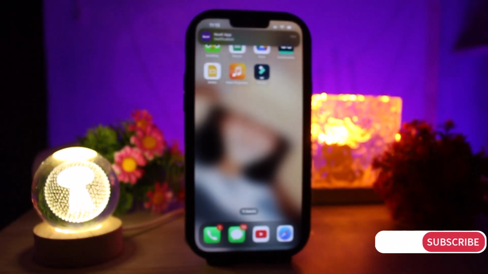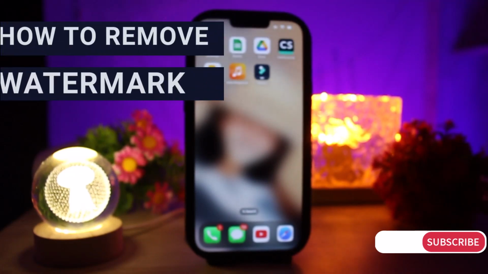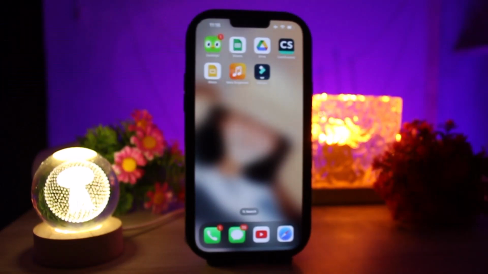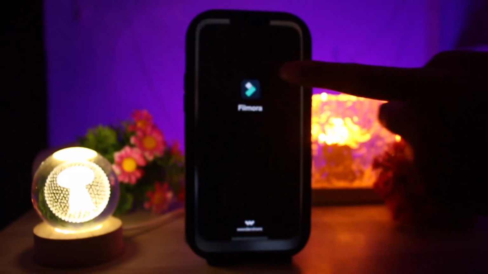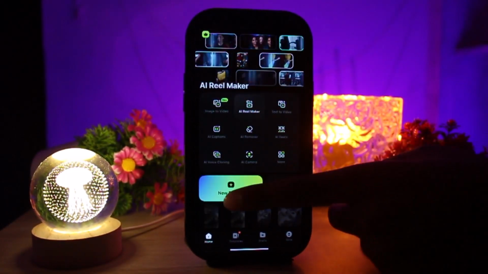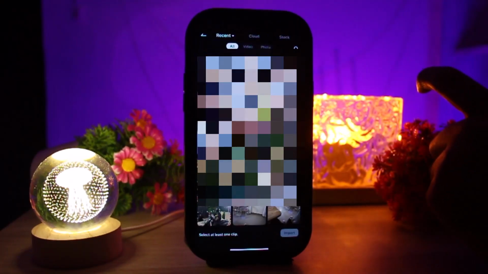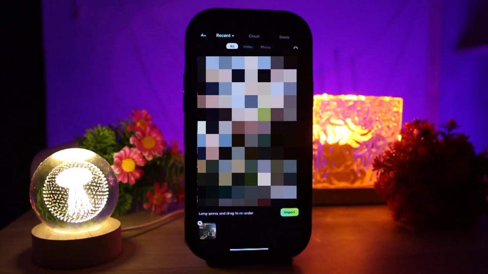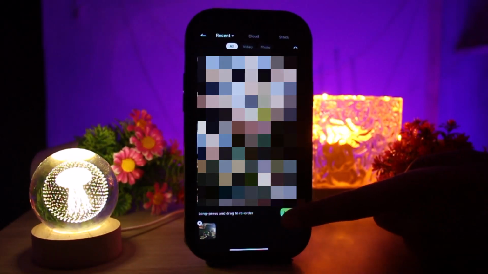In today's video, I will show you how to remove watermark in the Filmora mobile app. First, open the Filmora app on your phone and make sure you are logged into your account. Once you are on your main screen, tap on New Project and select the videos, clips or photos you want to edit. Then tap Import to the editor.